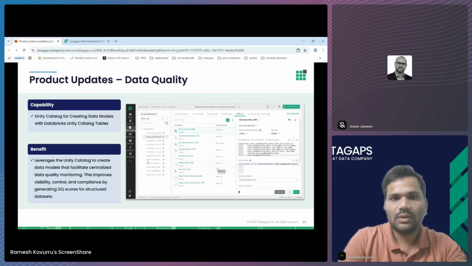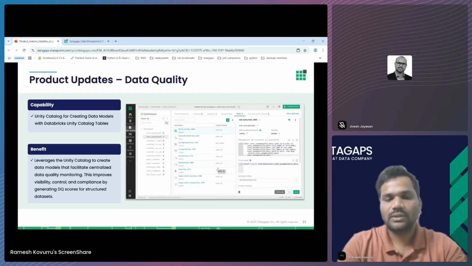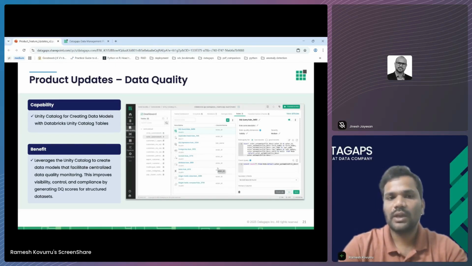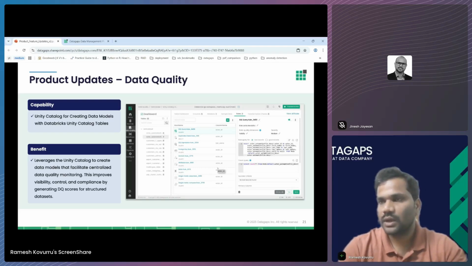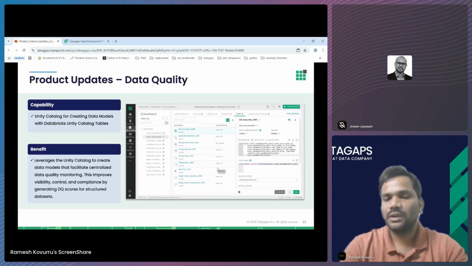Where I talk about ETL, data quality product. So the first one in this is the Unity catalog integration. Previously we used to have a bunch of JDBC connections like Oracle, Postgres, SQL, Snowflake, all these things, and now we enhanced this to support Unity catalog also.